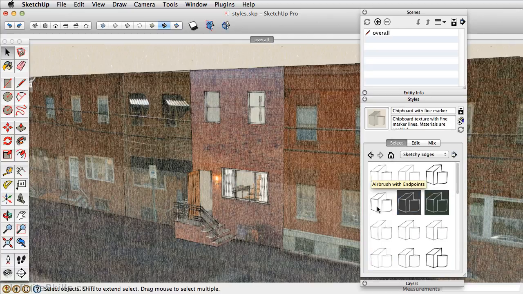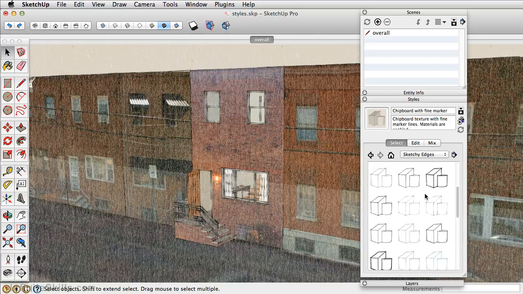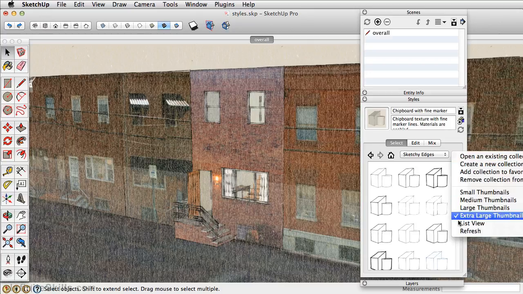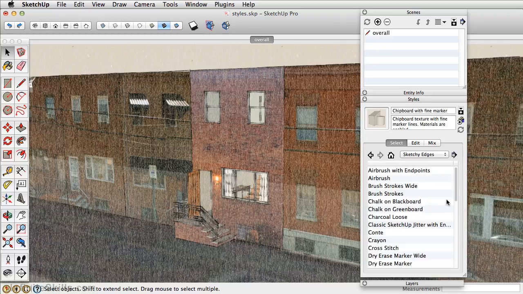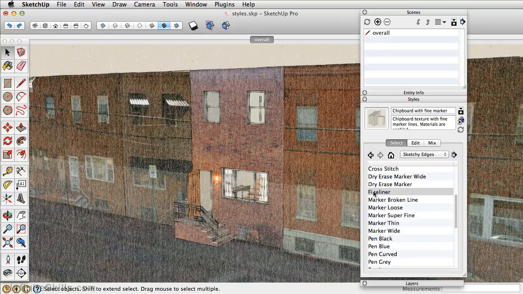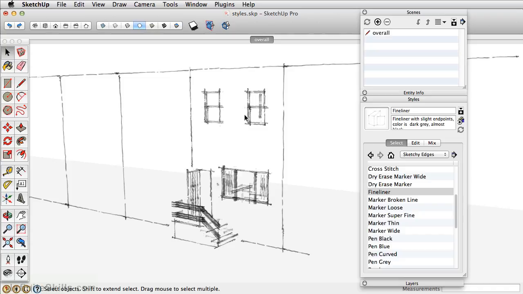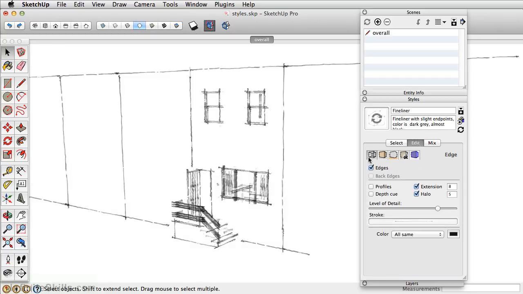And the one that I particularly like is one that's called the fine liner. If you hover over the style, it should display the name. If not, you can actually click the details and view it as a list. And you'll see it there, fine liner. And this one I like because it gives a nice little sketchy edge to your element, has that little extension. And of course, you can always edit these.